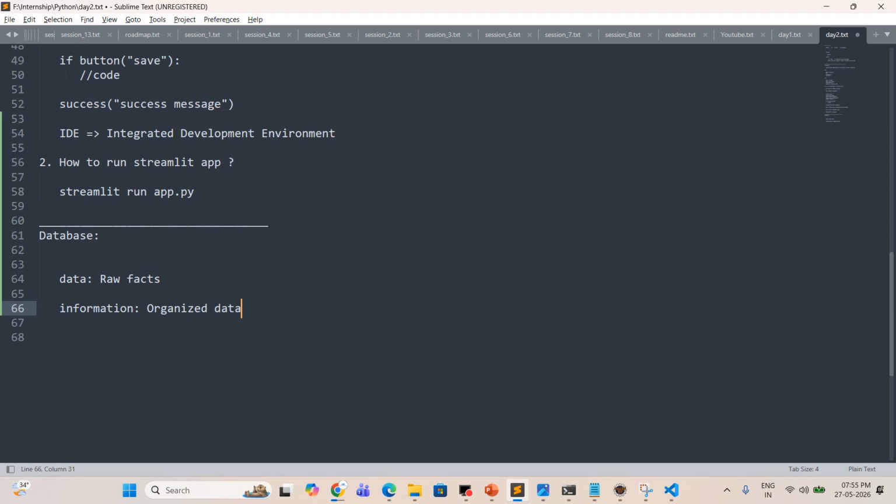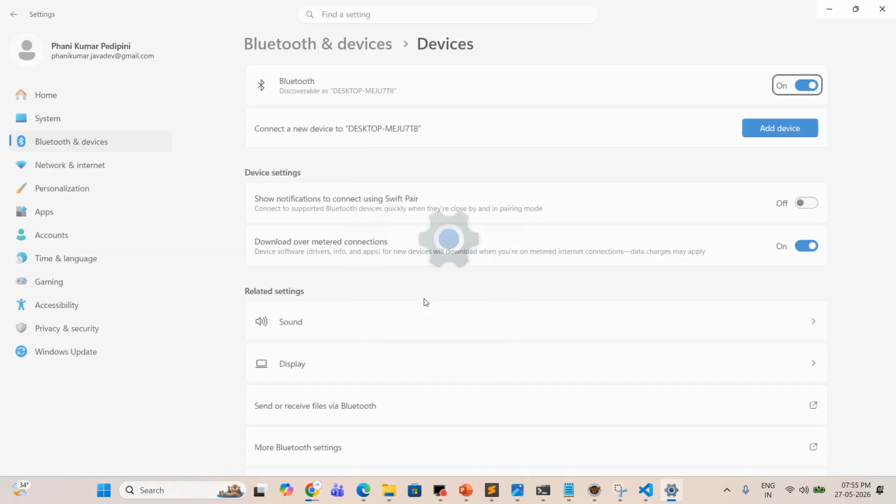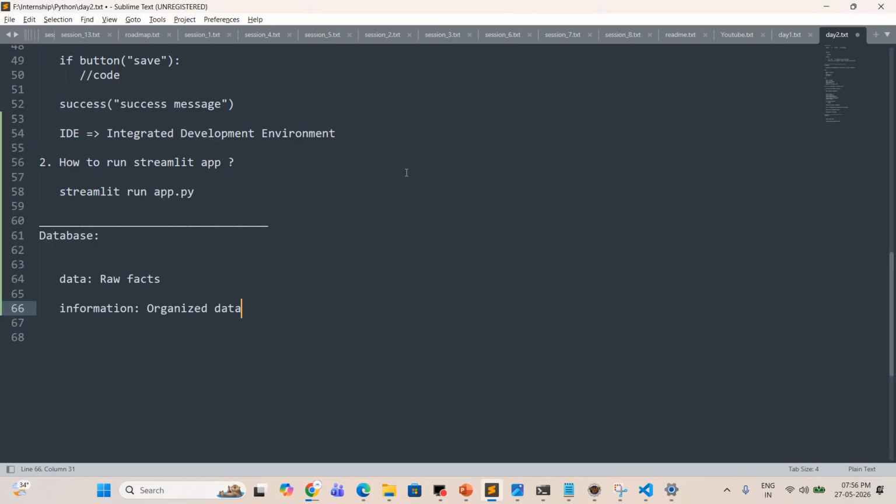Okay, let me change the setting. Okay, fine. So information is organized. Guys, can you please confirm whether you are able to hear my voice? I changed my setup. Could you please respond in chat? Yes, good, thank you.